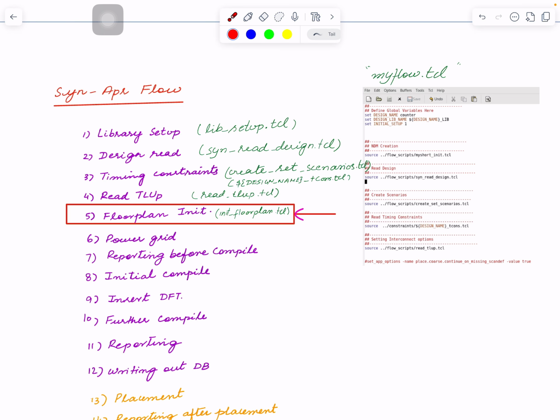So I'm building my flow tickle here, and you can see that these are some global variables. Design name, design lib name, I explained. There is a reason I might show you later on, but you don't have to do this. I source the first file, lib setup. I source the second file, read design, and that's reading the design.